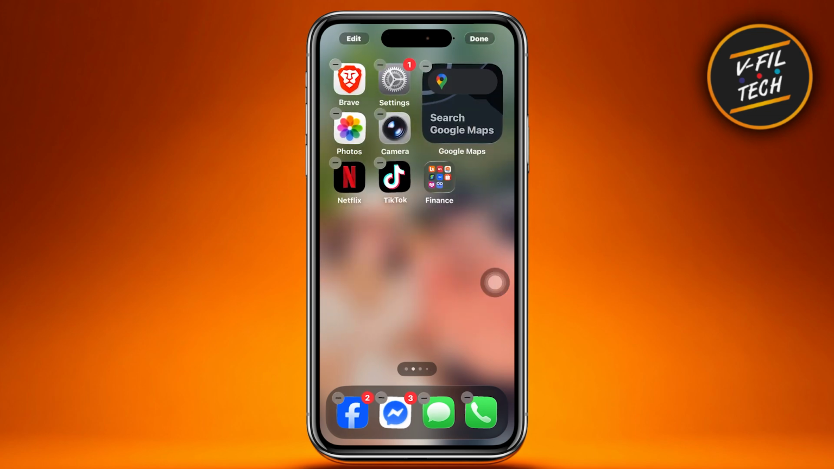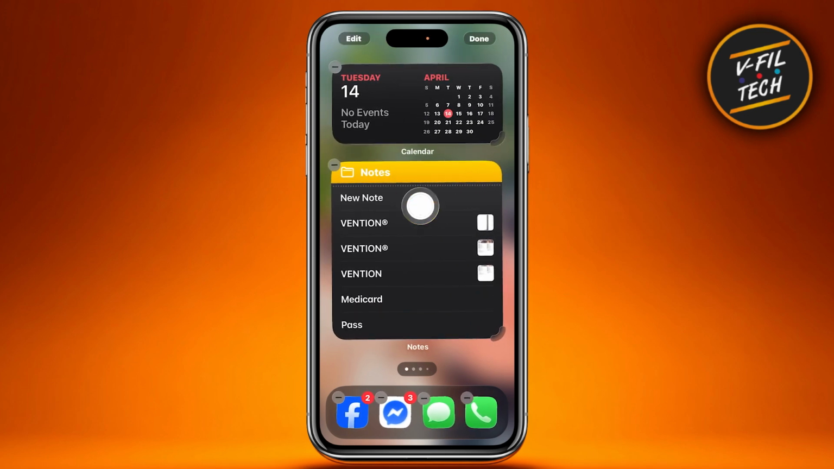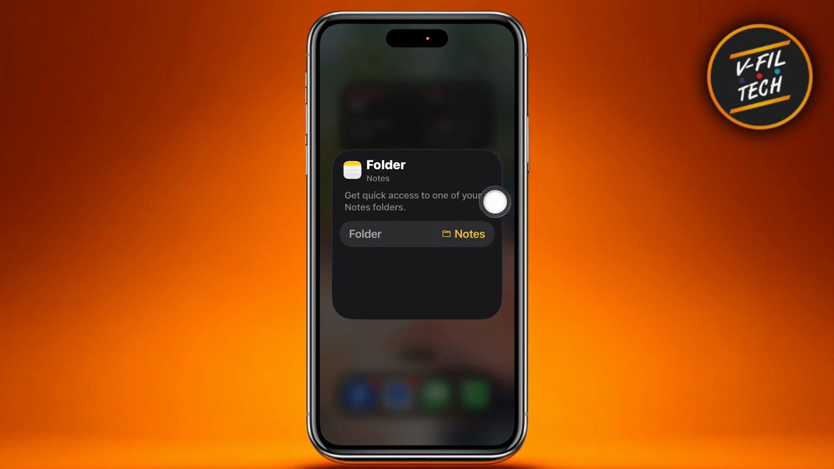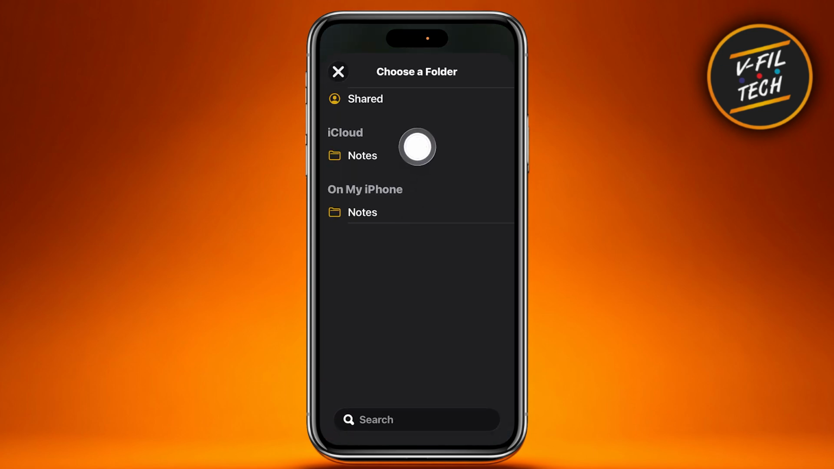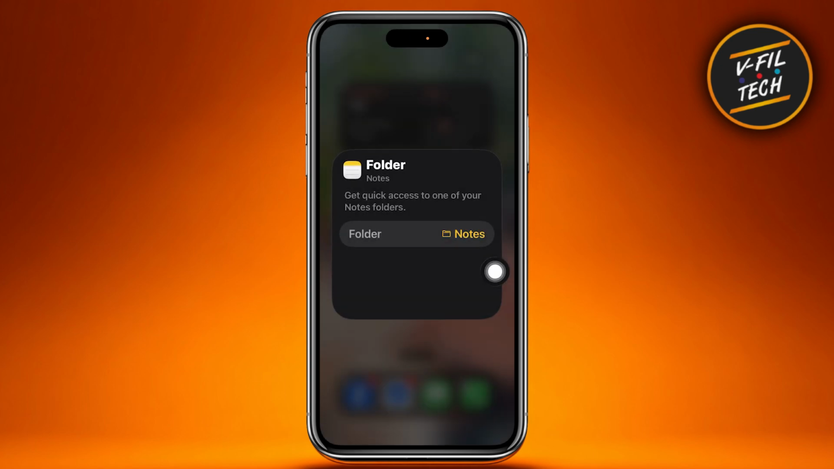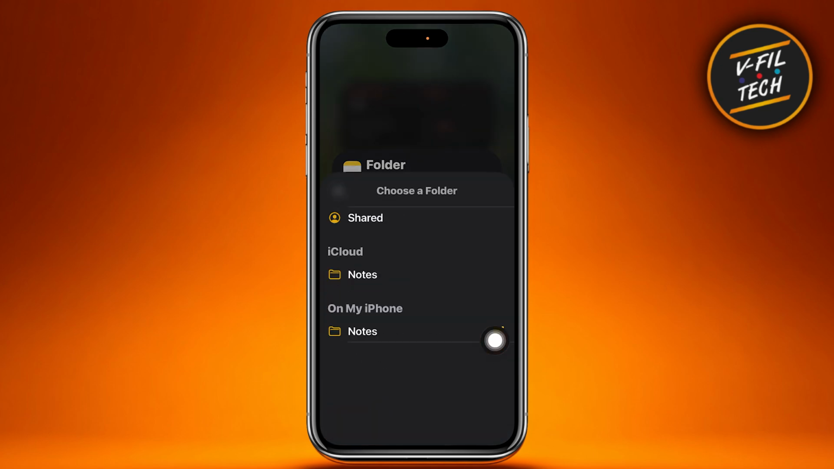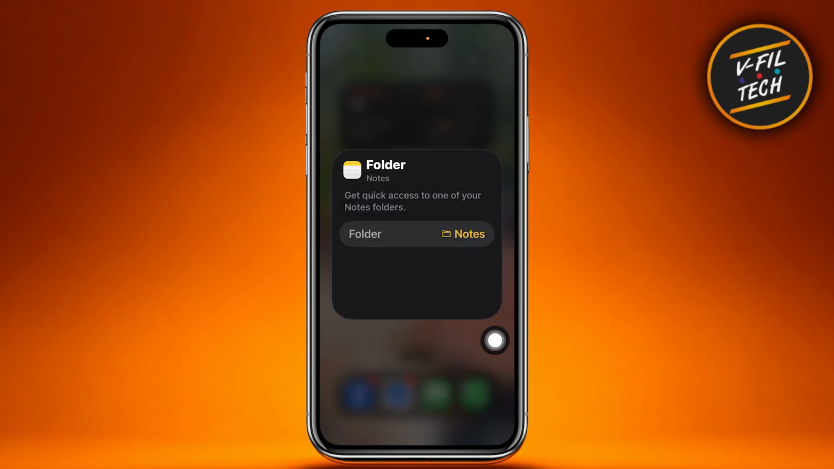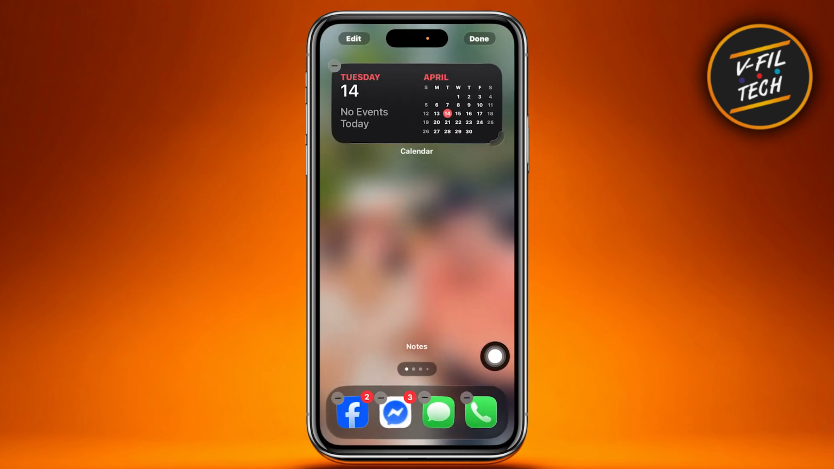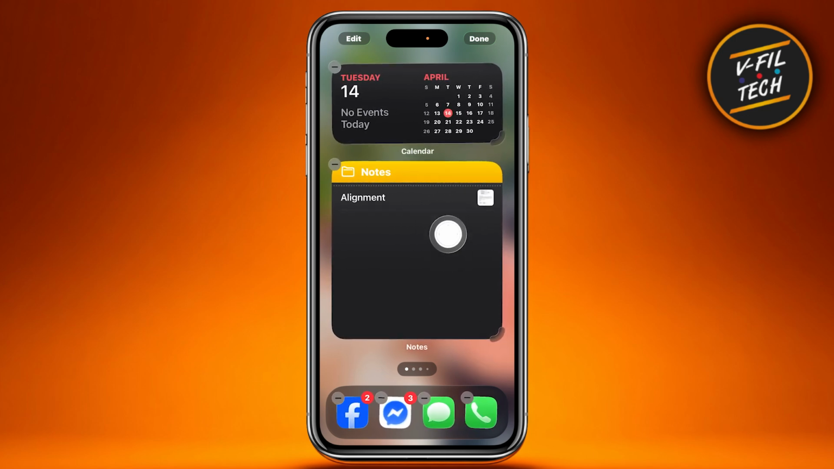So we're going to go ahead and tap here somewhere. We're going to go ahead and click this. And then we're going to go ahead and click folders. Here we are going to select which notes we're going to be seeing. So would it be the iCloud or on my iPhone? I'm going to go on my iPhone, for example. And then, yeah, once done, I can go ahead and click here somewhere. And you should see that now we have the notes here.